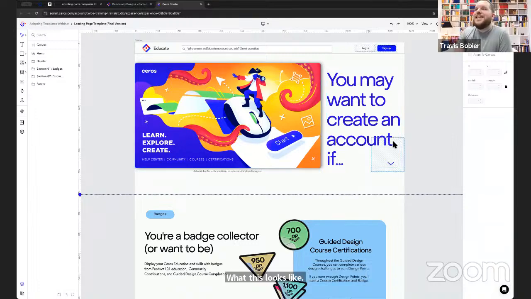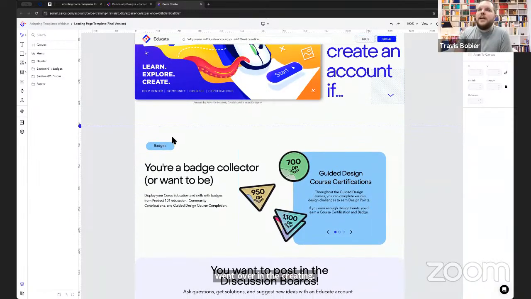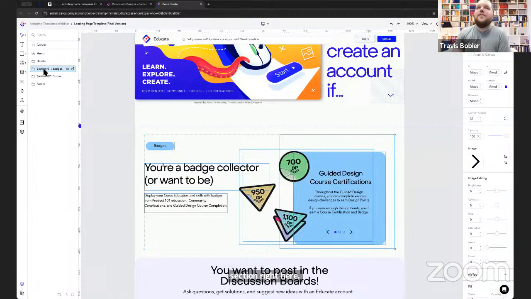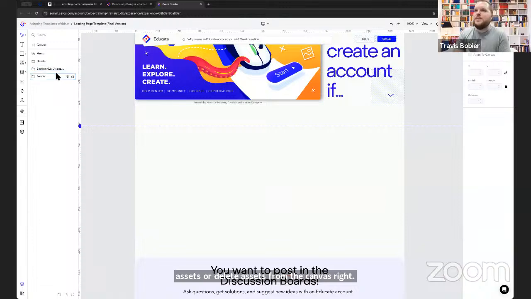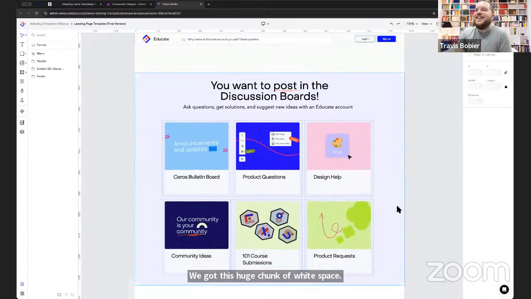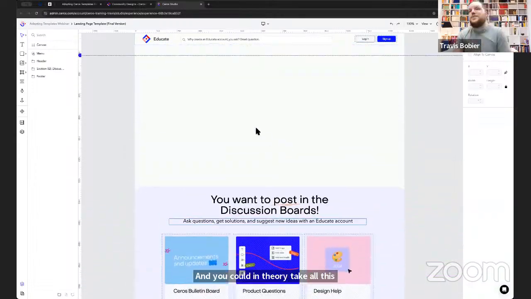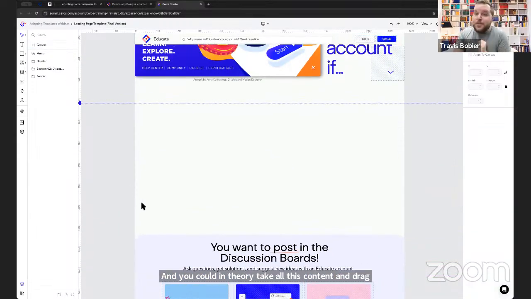So here we've got our landing page template that Kelsey actually went over in the Creating Ceros Templates webinar. And let's say that I wanted to get rid of this badges section right here. It's very easy to click on a folder of assets or delete assets from the canvas, right? That's pretty easy, just selecting it and pressing the delete button on your keyboard. But now I've got this huge chunk of white space. And you could, in theory, take all this content and drag it up to that section and then shorten your canvas. But the far easier way of accomplishing this is by leveraging the canvas adjustment tool right here.